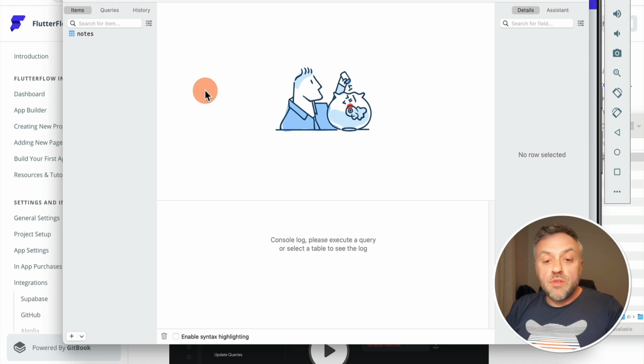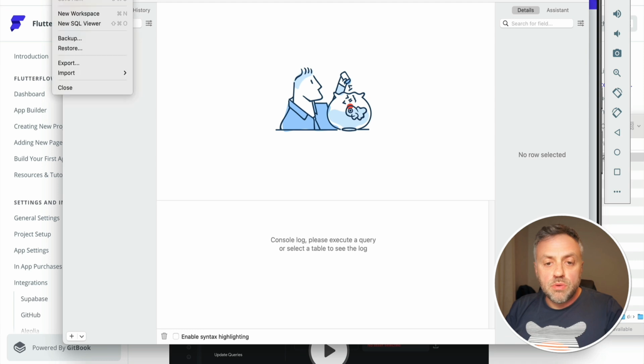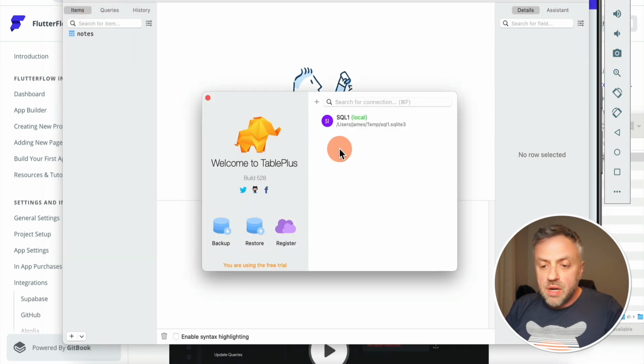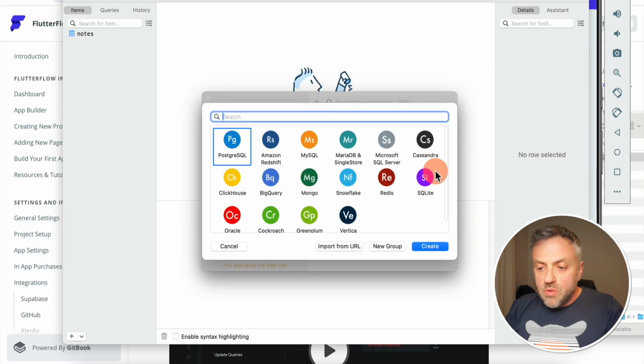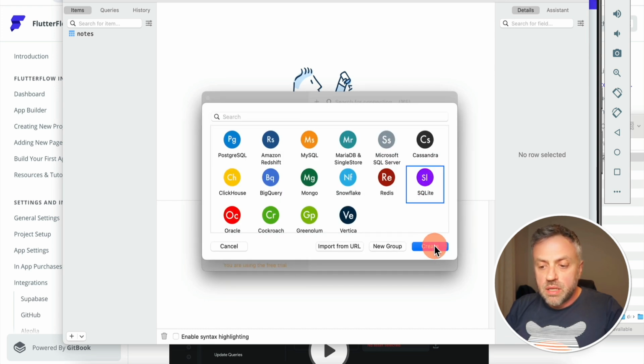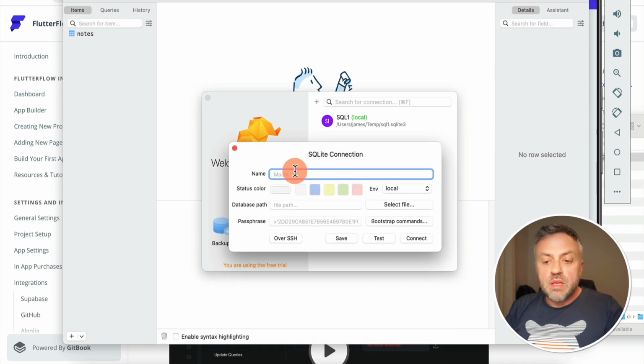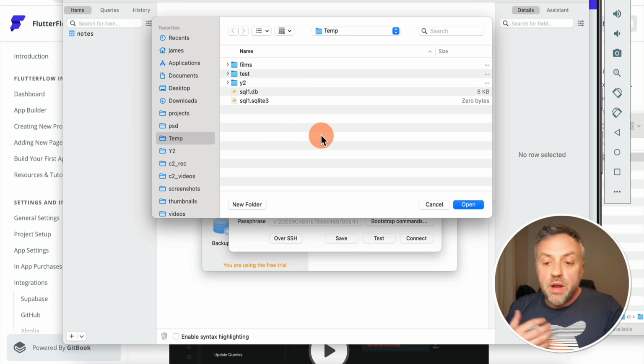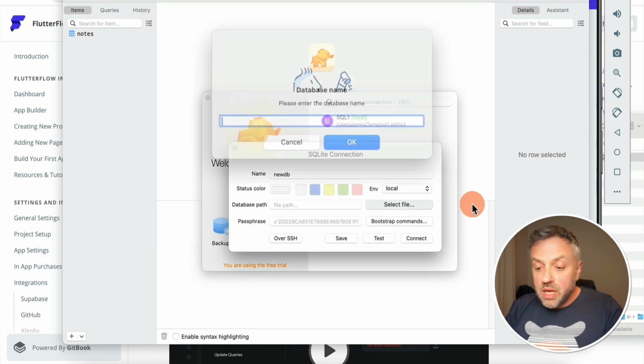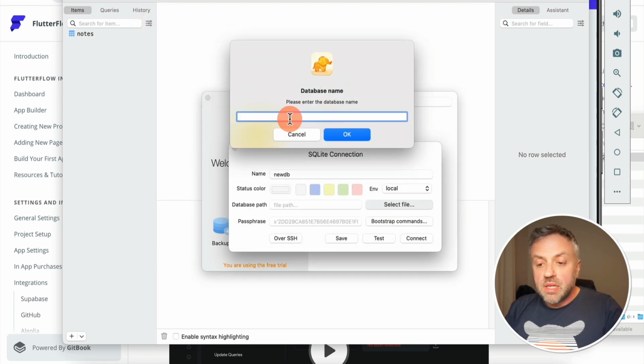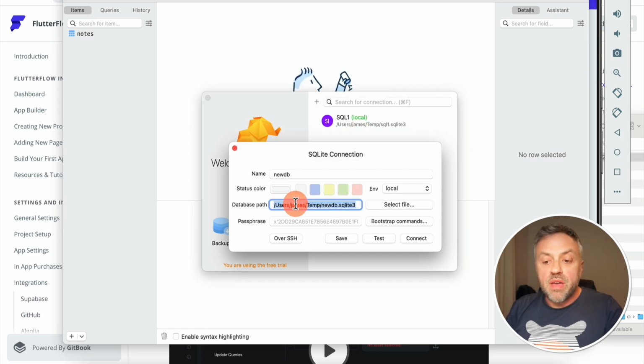Now, if you're just starting out, you're not going to have this database like I do, but it's very easy to create one. You can simply go into File, New Workspace here. Then you want to click on this plus and select SQLite. So we're going to select SQLite, click on Create. And here you can give it a name. Let's say we're calling it new DB. Next, you want to select a directory where we're going to be storing our database, because all it is is just one file. We're going to give this a database name, something like new DB. Click OK. And now we have a path for this database file. Next, you want to click on Save.